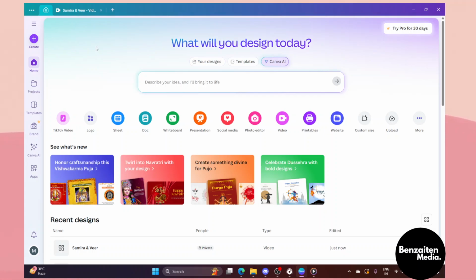Hey everyone, in today's video I will show you how to add music to your Canva wedding invitation. So first open Canva and select the wedding invitation you want to edit.